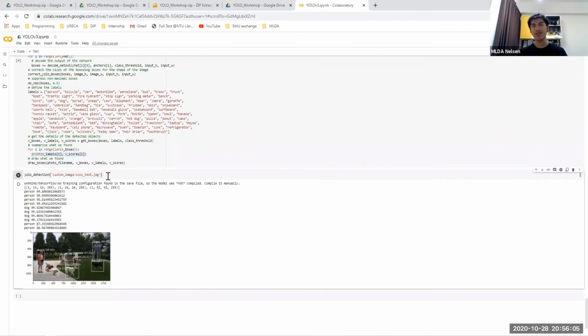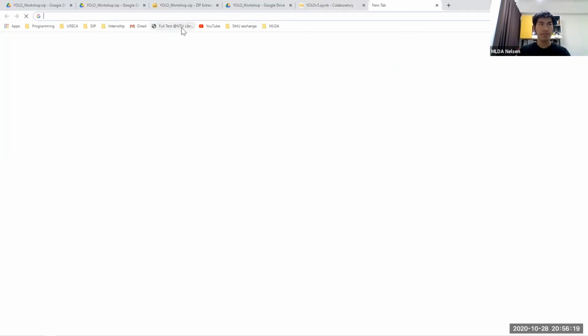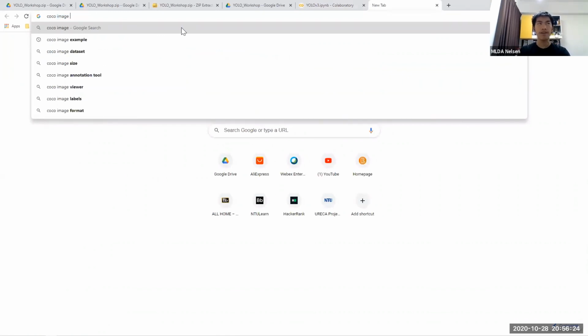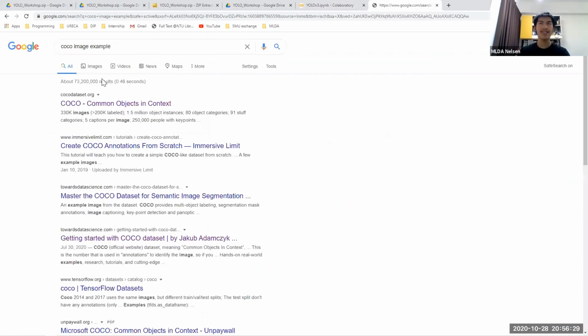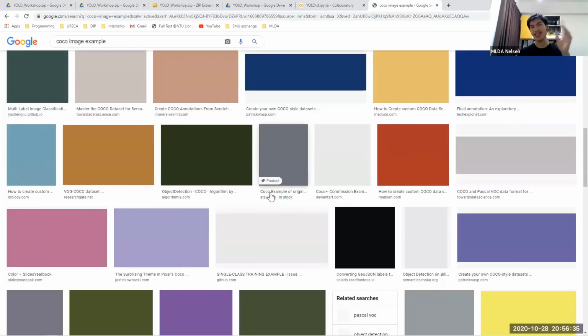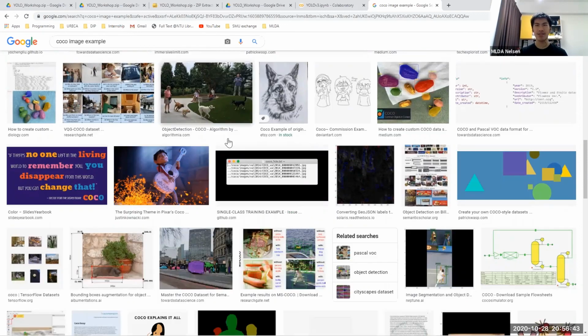So let's say you want to use another image and implement it directly. We can search for another image here, like a COCO image example, or any image you want, and then implement it. So this is one of the examples that I used. It is quite interesting that it's able to detect everything.